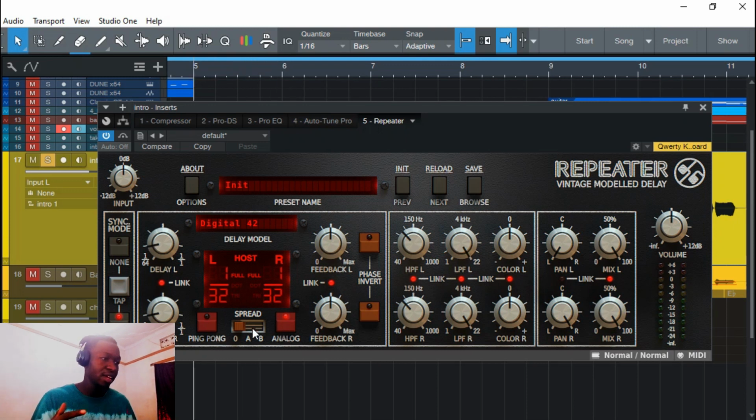And one last thing that I do with my repeater plugin is to spread it out like this.